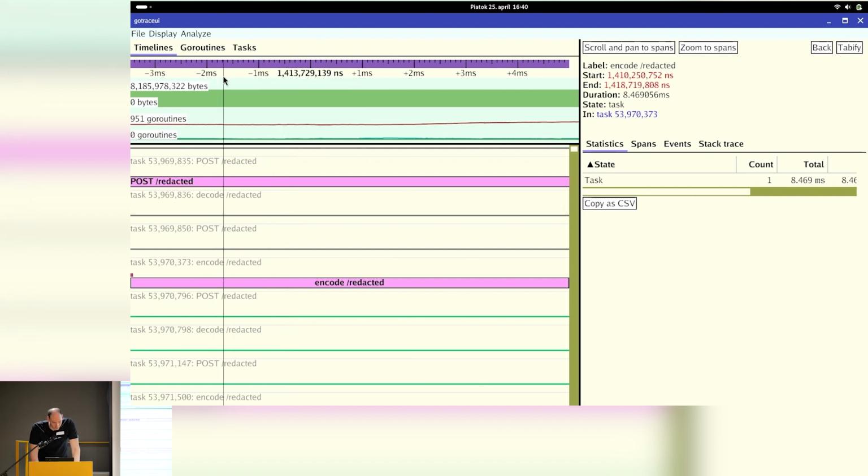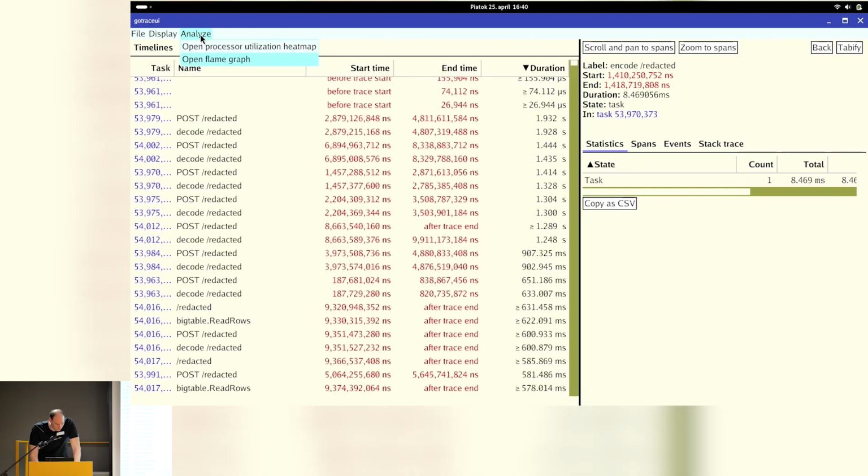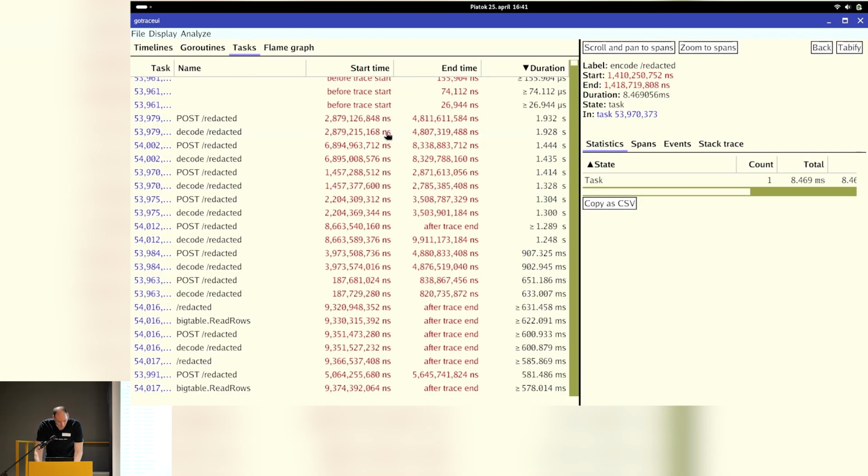You can use the same for goroutines. You can check which were running, and you can also check a flame graph of it, but it requires that you select stacks. And if you have a goroutine ID that you want to inspect, you can navigate to it just by pressing G.